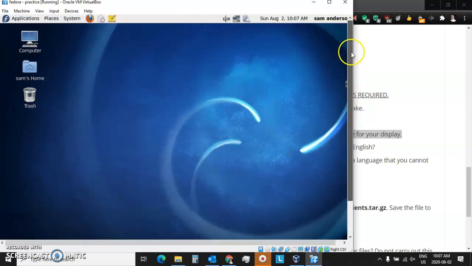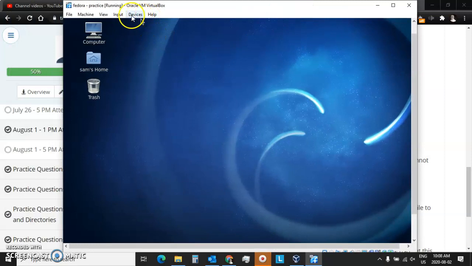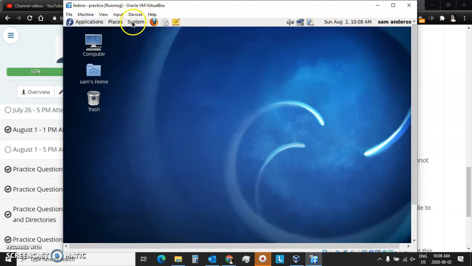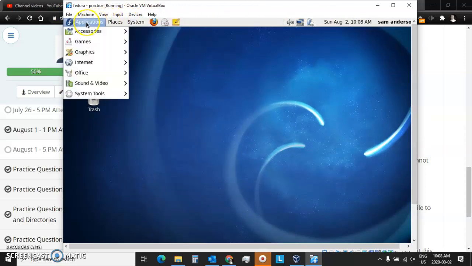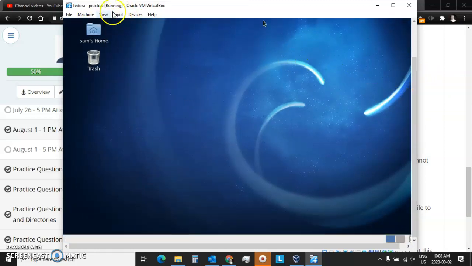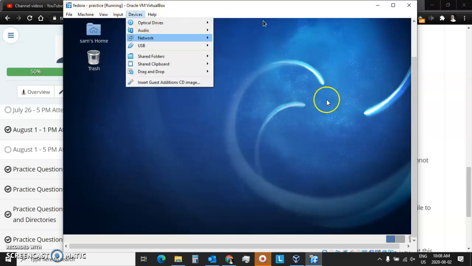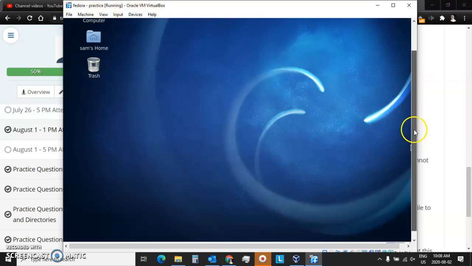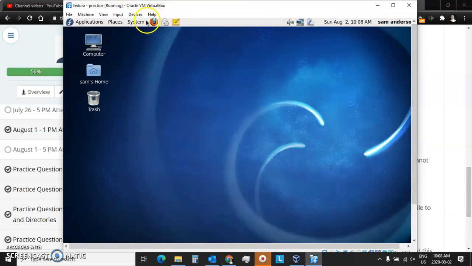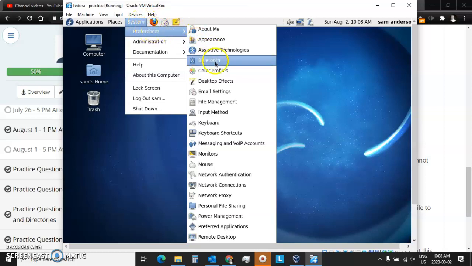Notice now we have a scroll bar here. So let's go back now. If you don't see the menus at the top, don't forget, scroll up. System, Places, Applications. Scroll down, you don't see the menus. Those menus you see up here, these are for VirtualBox. They're not actually Linux. So scroll up. You get used to it very quickly. There's no shortcut. You just have to click around till you figure it out.